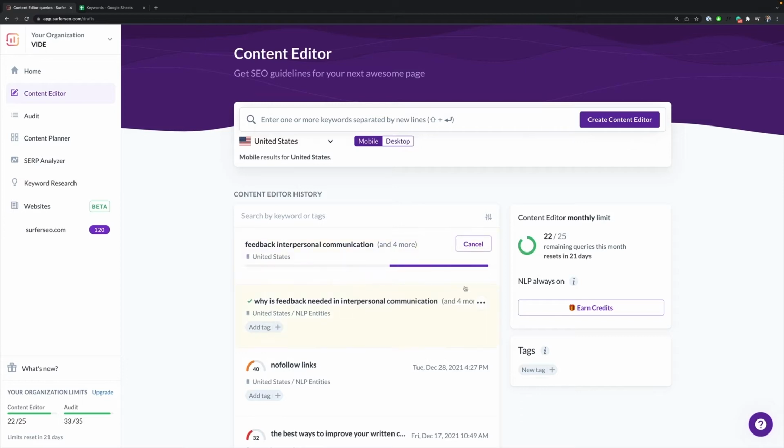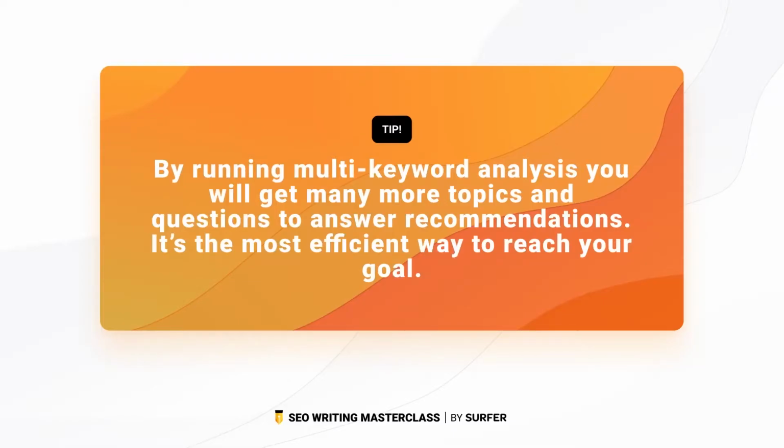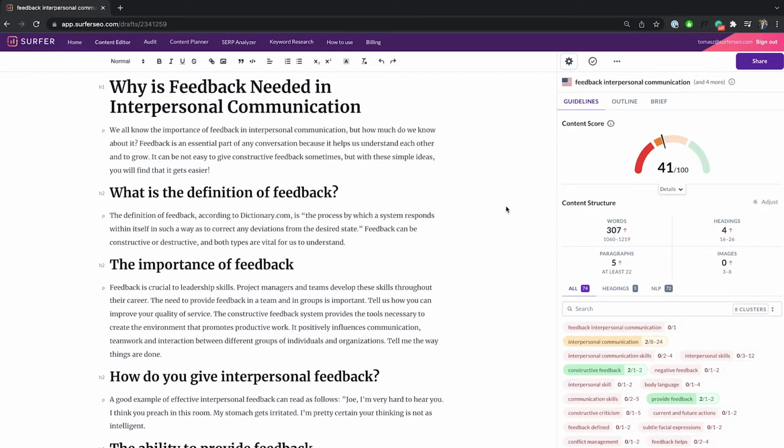Now, Surfer will crawl all of the SERPs and prepare advanced guidelines to help you achieve your goal to rank as high as possible for all of these keywords. What I need to mention here is, by running a multi-keyword analysis, you'll get many more topics and questions to answer and recommendations. It's the most efficient way to reach your goal. Let's go through it all together, shall we? I'll break it down section by section for you.